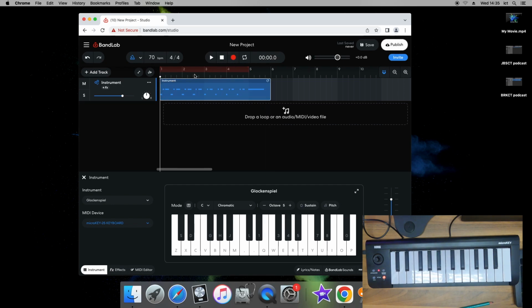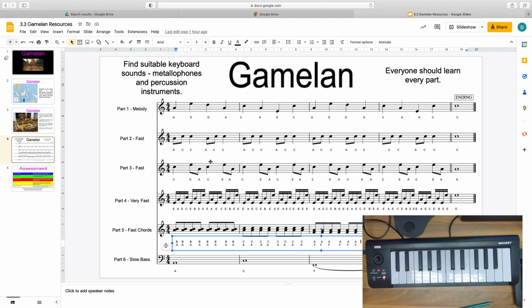It comes up automatically. If I listen to it back, I know I'm in time because of my click track. I know I've used good technique. I know I've played the notes correctly. So I'm happy with that. I have done part 2 of my gamelan piece there.